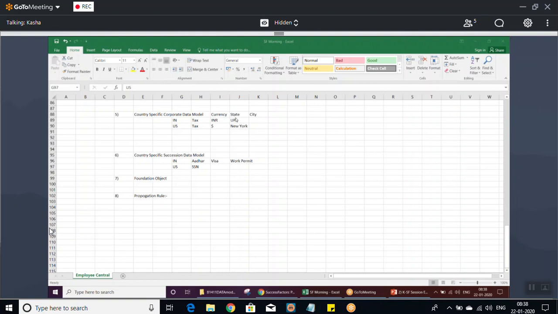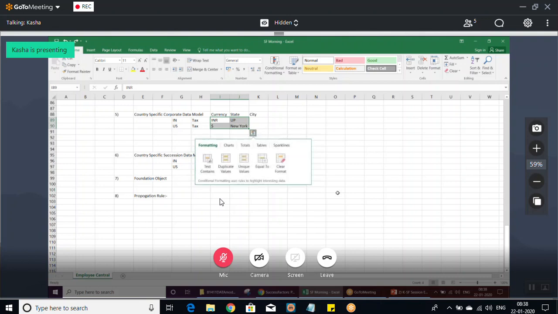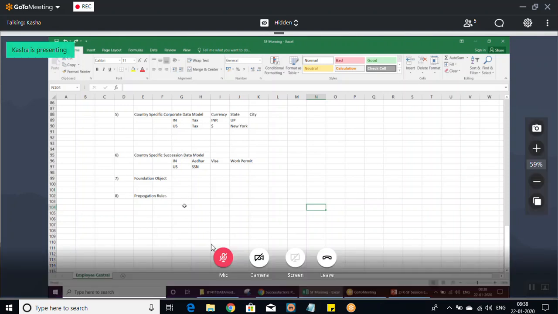So if you don't have a propagation rule, what will happen? This detail will not be working, like your Aadhaar card and other details. When you select this, currency, state and city will not work, right? SuccessFactors has already written some kind of rule through which all these details work. So this is the meaning of a propagation rule. We just upload it and after that we forget it, because we don't normally work on it. These are rules written by the SuccessFactors company itself. Alright, that's a propagation rule.